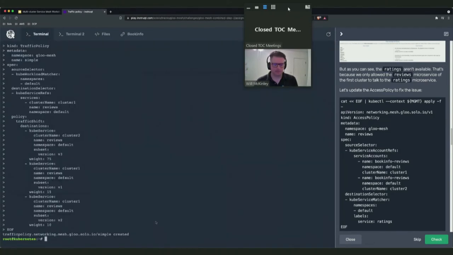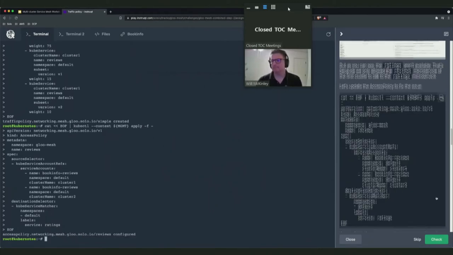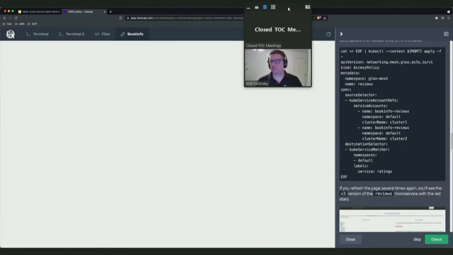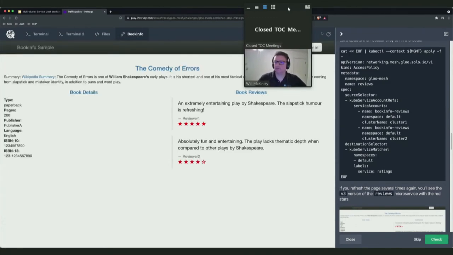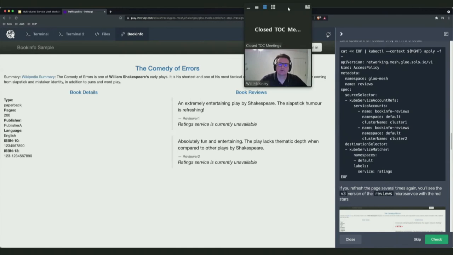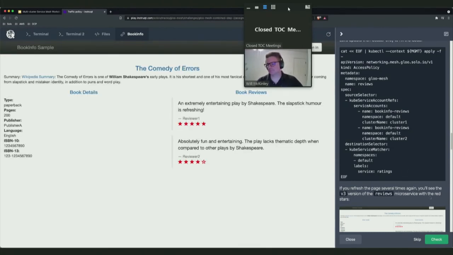So we go back here and take a look at our new access policy. What we're going to allow is book info reviews from either cluster to be allowed to talk to ratings on both clusters. All right, let's apply that. And now let's refresh again, and hopefully we should see better behavior. Ah, and we do. All right, we got our red stars, so we know we are now diverting traffic according to the shift that we wanted. Cool.